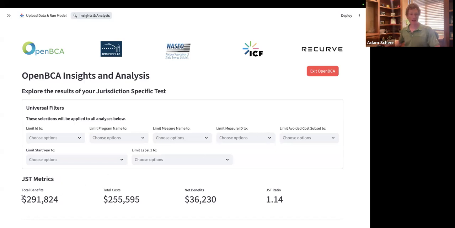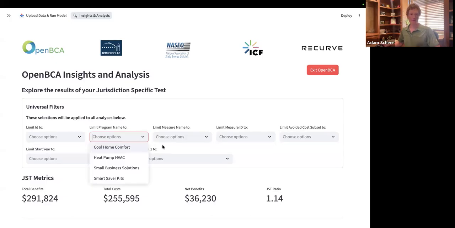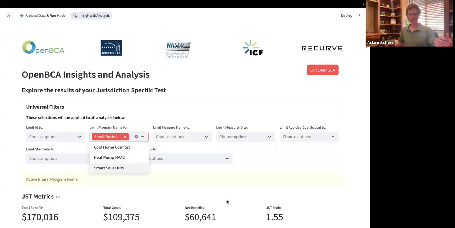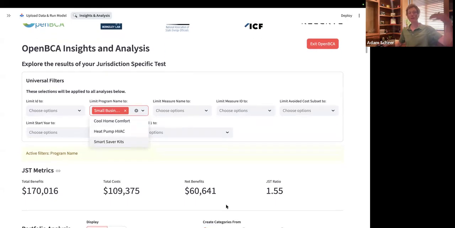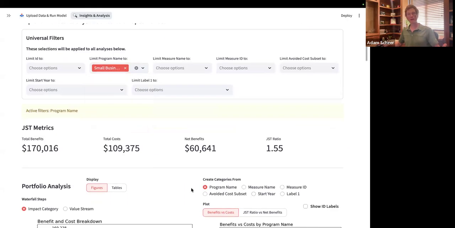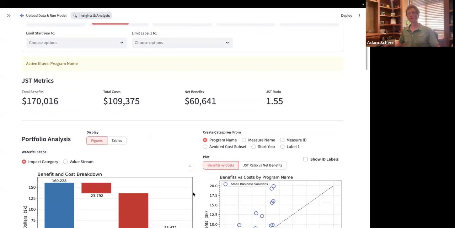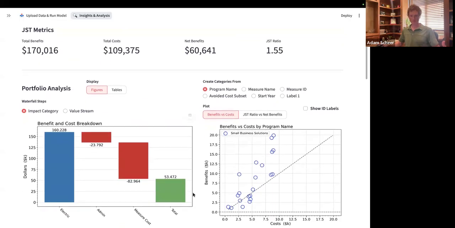And I can see that I have metrics on total benefits, total costs, net benefits, and then finally a JST ratio. And I think right away I'm going to go ahead and select a specific program to look at. So here, let's take a look at the Small Business Solutions program. Now you'll see these key metrics update, and everything else that I'll show you below is also now updated to reflect only the small business program.